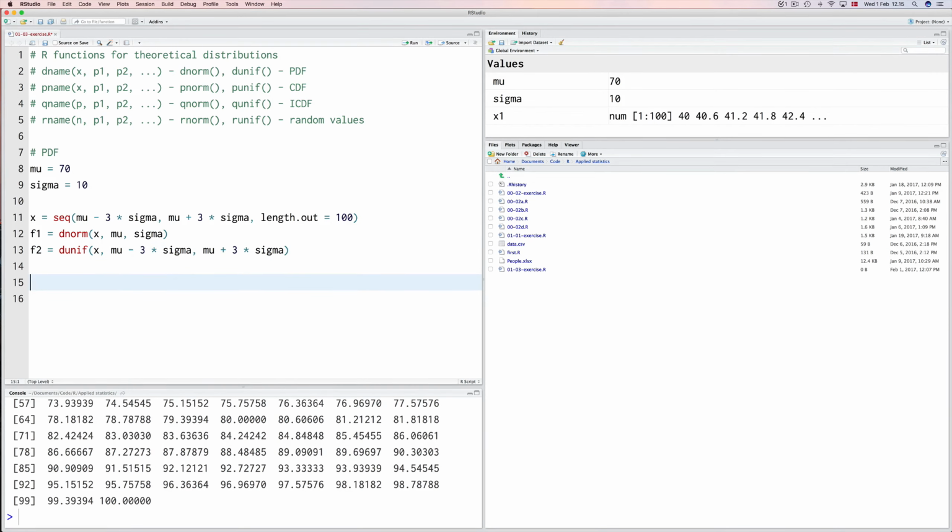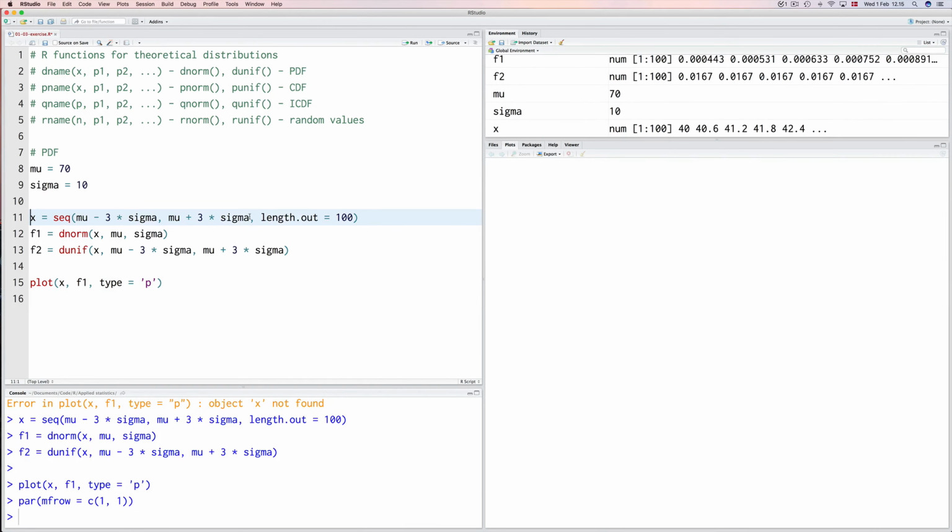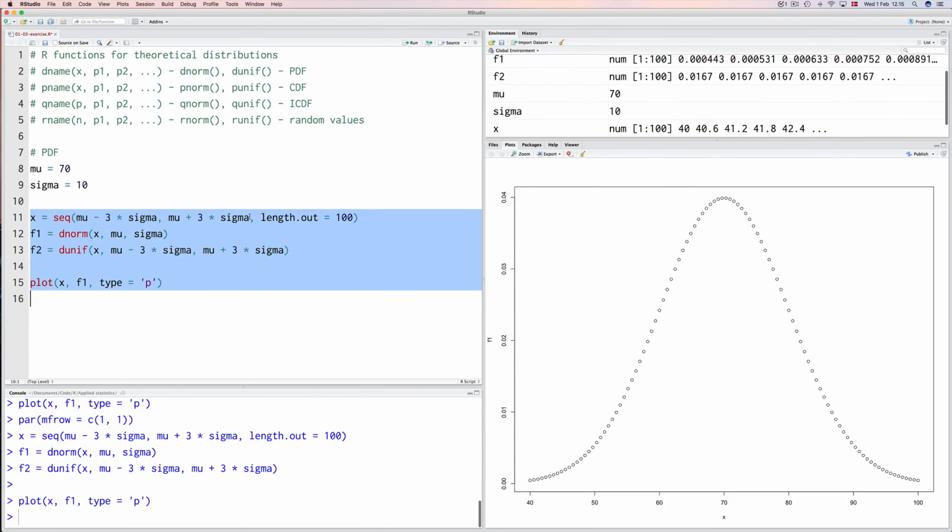Okay. So now we can make a plot. I'll start with a simple plot only for the normal distribution. So I say plot x and f1, and the type is a scatter plot, so it's p. I need to run all these lines here. So you can see 100 points, one for every generated value from x. For x from 40 to 100, we calculated a density. So these are densities.